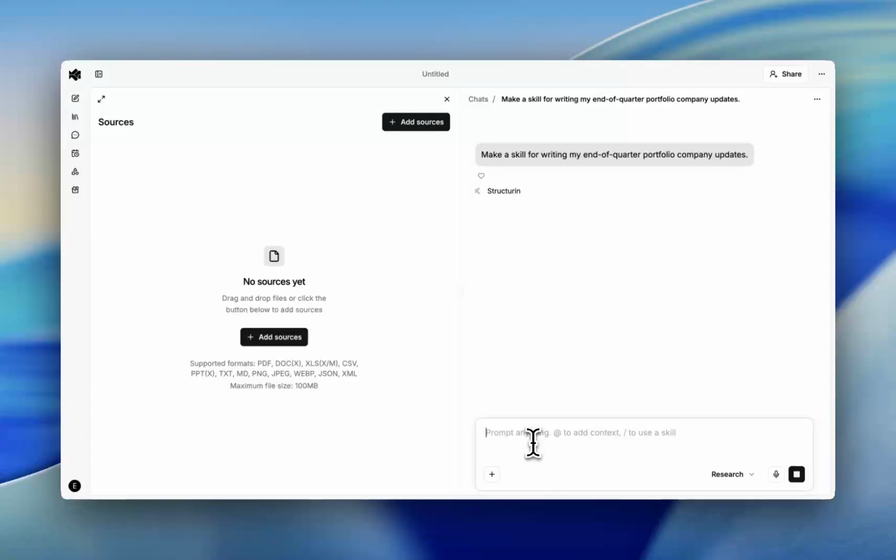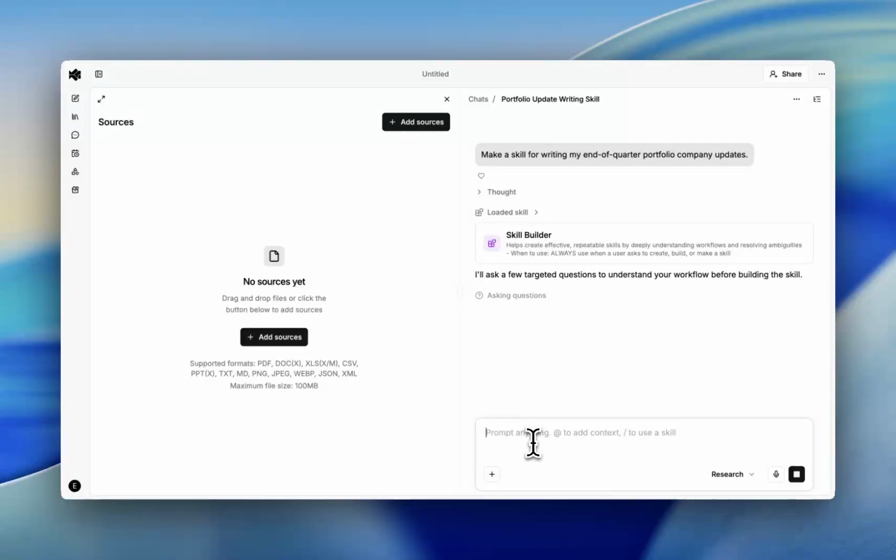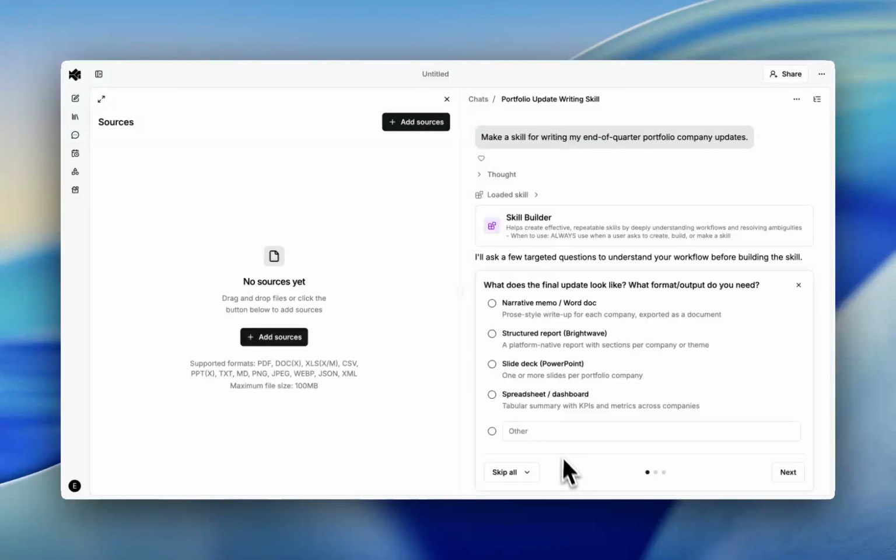updates. The system is going to realize that because we use the phrase make a skill, it's going to invoke the skill builder. Now it's going to ask me a couple of questions to understand the workflow a little bit more deeply. You can go into as much detail as you want within that initial chat. It's still going to ask some questions, but if you have a very specific process, you might go into a little bit more detail.